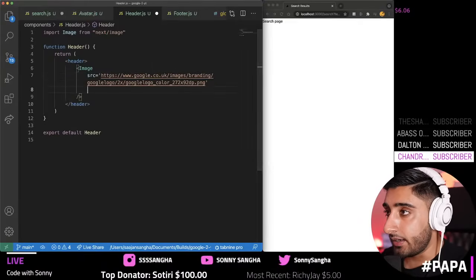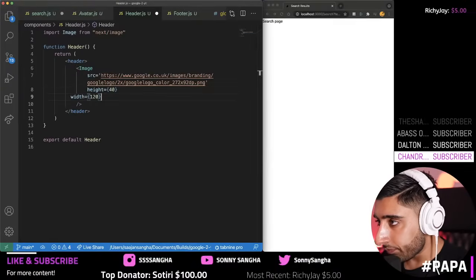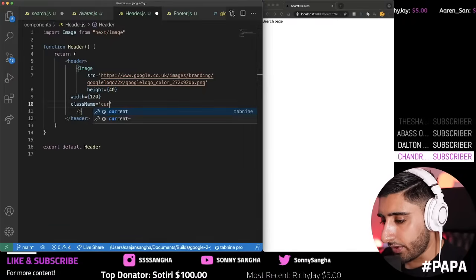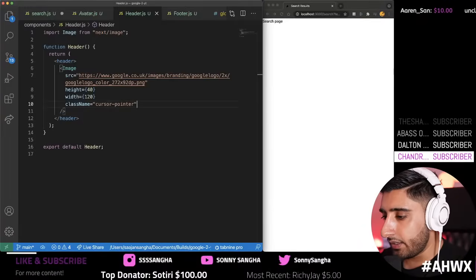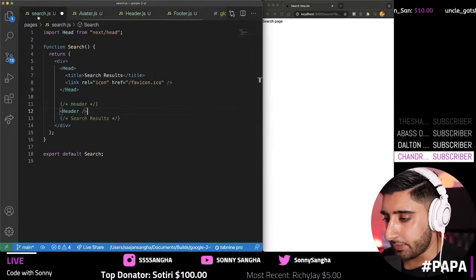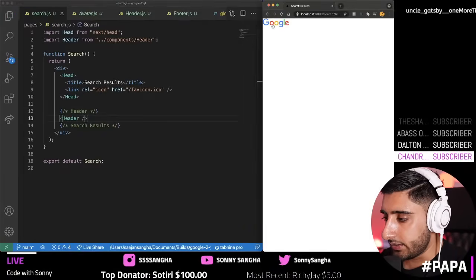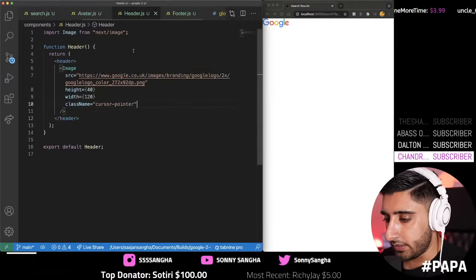I am going to make it, oh no, so it's already by default a lazy loaded image. So I'm going to go ahead and give it a height and a width. And then I'm going to go ahead and give it a class name of cursor pointer, because when I hover over it, I want it to be a clickable element. So it's going to look like a clickable element. Okay. If I go ahead and do that, then what I need to do is go back to my search page, import my header, and hit save. And now we should see Google at the top. Perfect. All right, so Google's looking good. That's what we wanted, and everything's looking pretty sweet at this point.